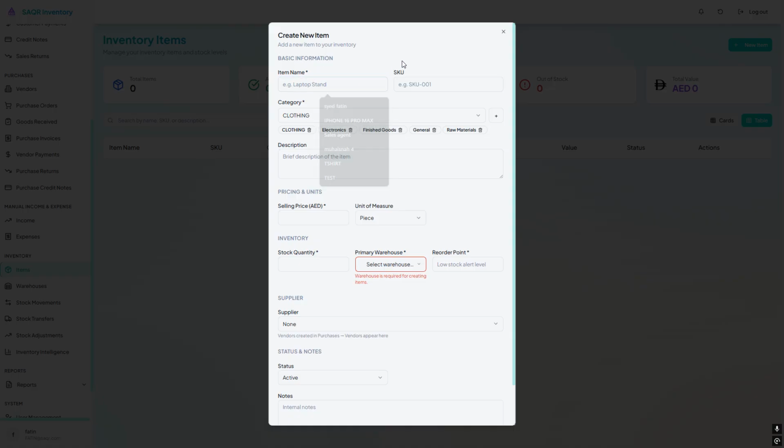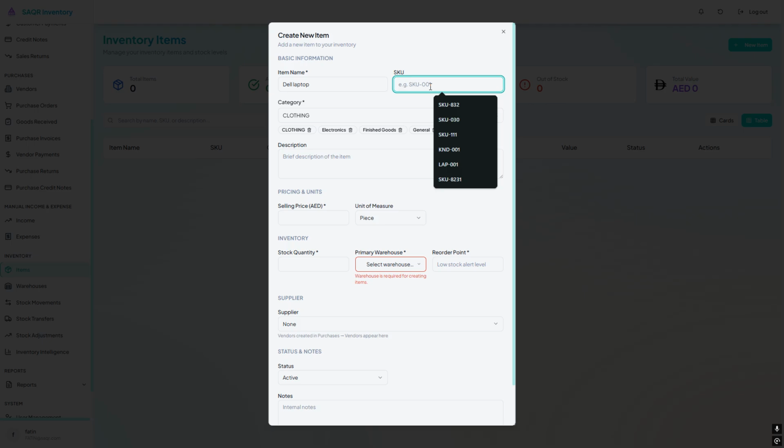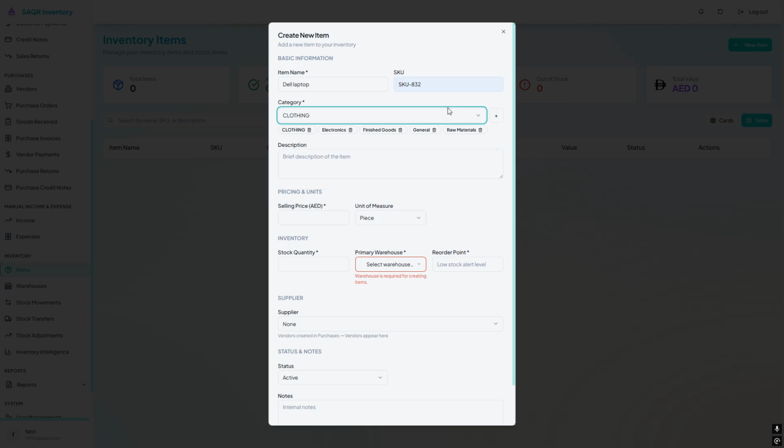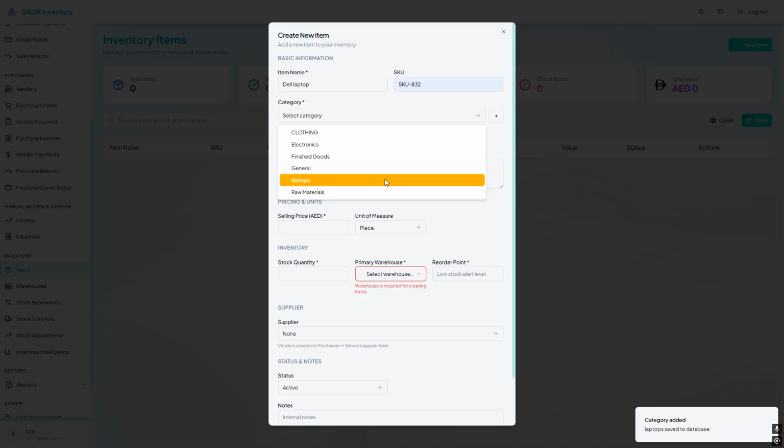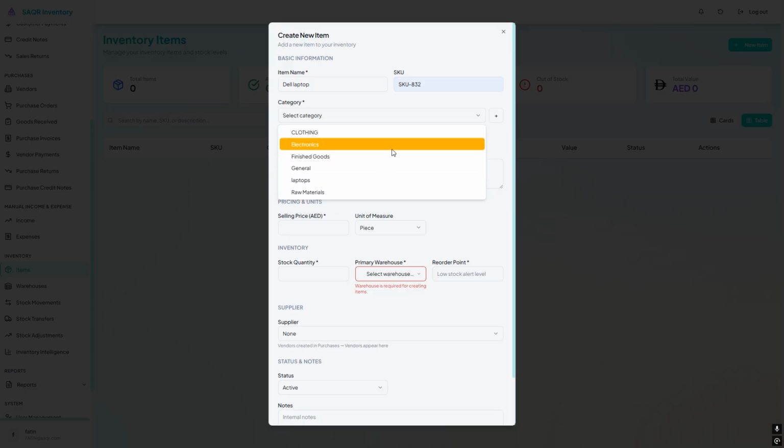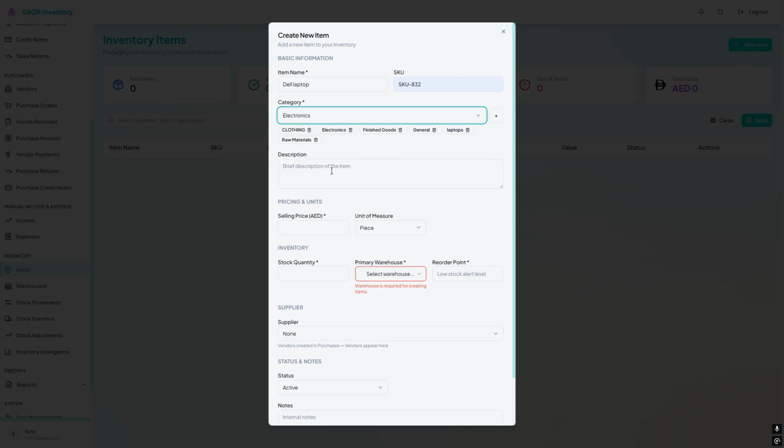As we were creating an electronics warehouse based business, you could type here Dell laptop, and you can type the SKU for the product, so SKU 832, and whatever product it is. You can even add your own category, for example laptops, and it gets added here. When you choose laptops, you can choose that, but we're going to choose electronics as it's a general category.